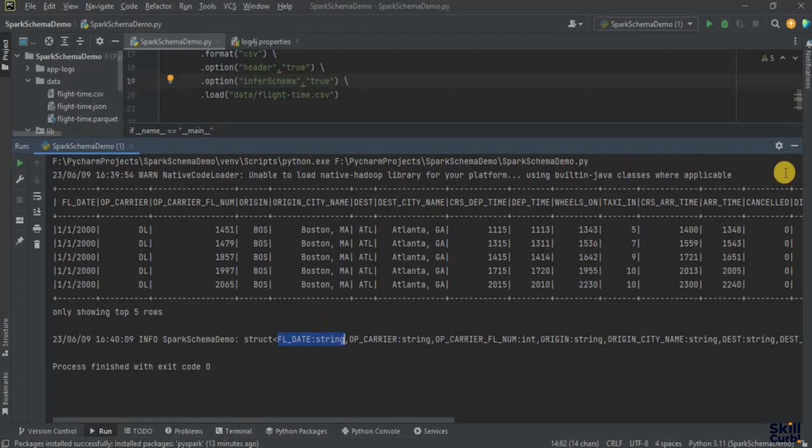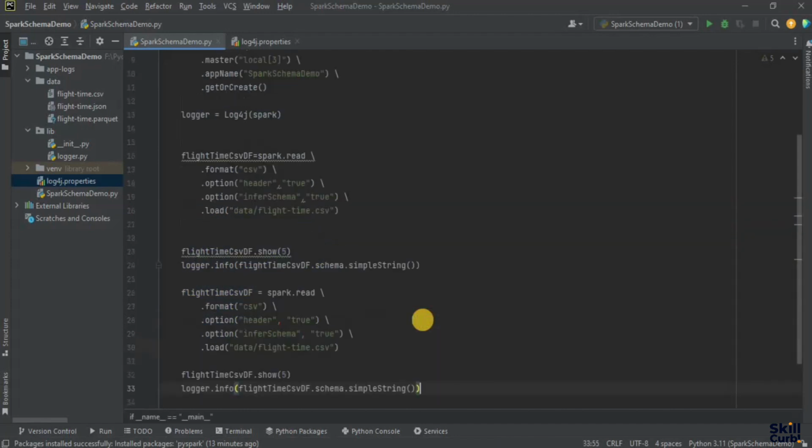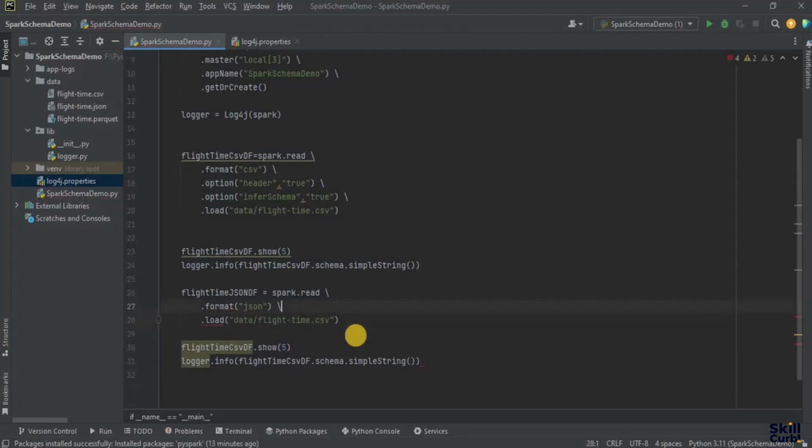Let's create another DataFrame to read the JSON file. I am going to copy and modify the same code. I am going to make certain changes to it. Here in all the places I am going to change CSV to JSON. Similarly, I am going to change the format from CSV to JSON. The options for both the header and the infer schema are not used in the JSON file, and then I am going to provide the path for the JSON file.